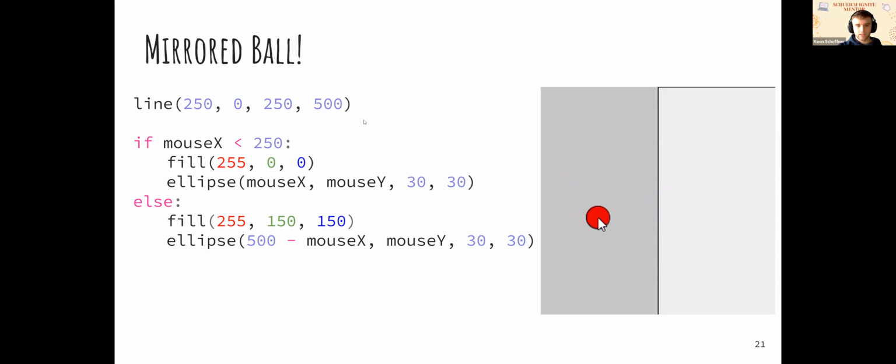Okay. That hasn't changed from the last example. But now, if the cursor is on the right-hand side of the screen, we want to create a ball that mirrors our cursor. So again, you're going through the if statement. If the mouse X is less than 250, perfect, we're going to run the if statement code. If it's not, however, then we're going to run whatever is underneath the else. Does that kind of make sense?